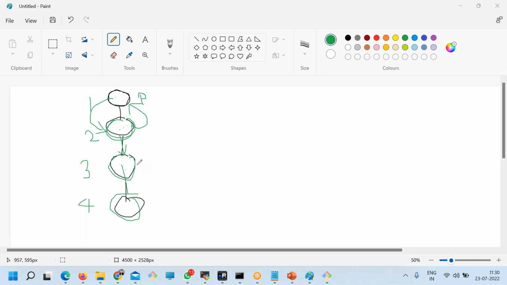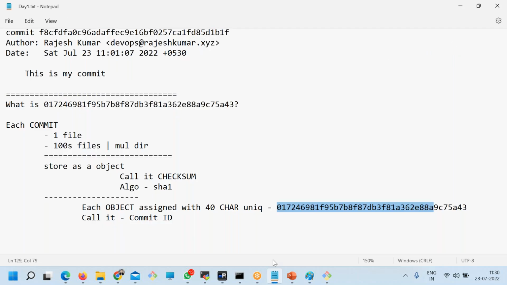Let's say if you want to see this commit, then all these commits will come automatically. If you want to see this commit, all these commits will be seen automatically. If you want to see this commit, all these two commits will come automatically. Are you understanding this concept? Remember that parent and child relationship. If you call the child, the parent will come automatically. Let me show you.